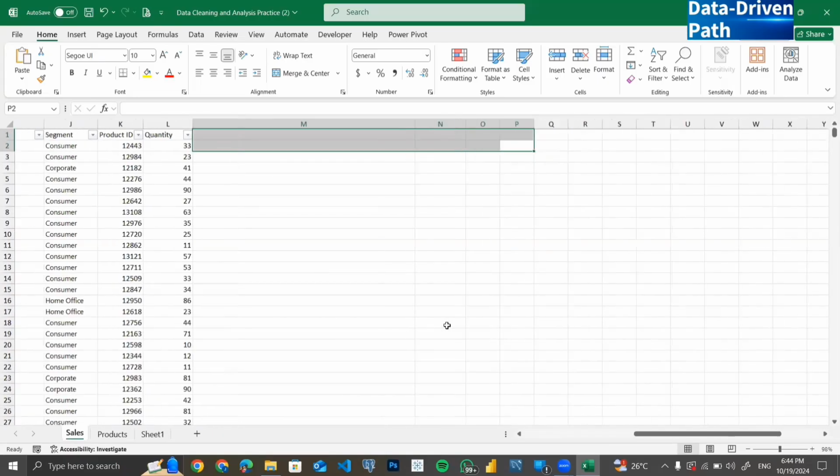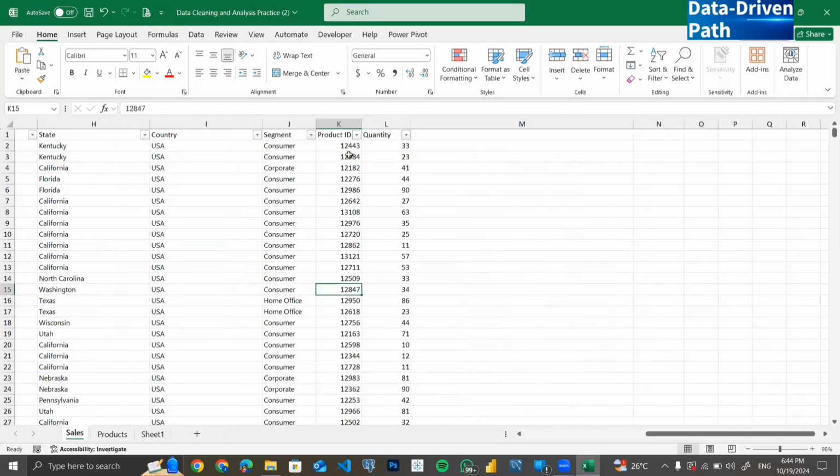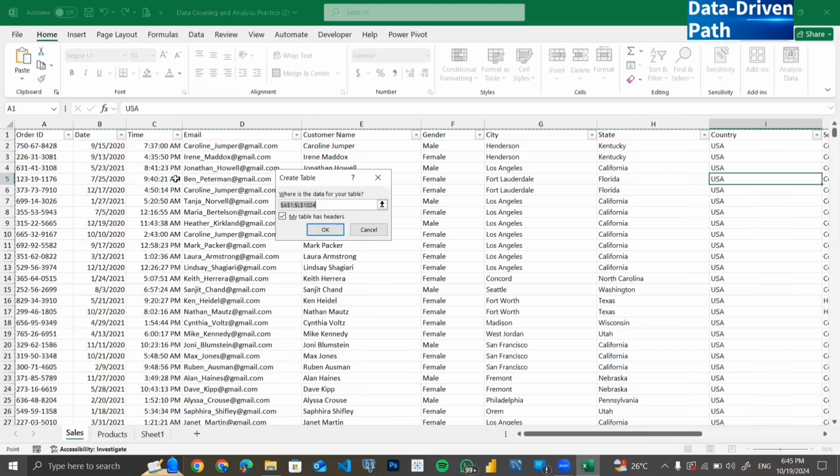Okay, what I'll do now is this. You know, my table stopped at quantity on this sales table initially. My table stops at quantity. Now I am going to press Ctrl T on this table, click any cell in the data and press Ctrl T. So I want to convert this range to a table. Okay, so it says, where is the data for your table? This is the range. My table has headers. I'll click OK.